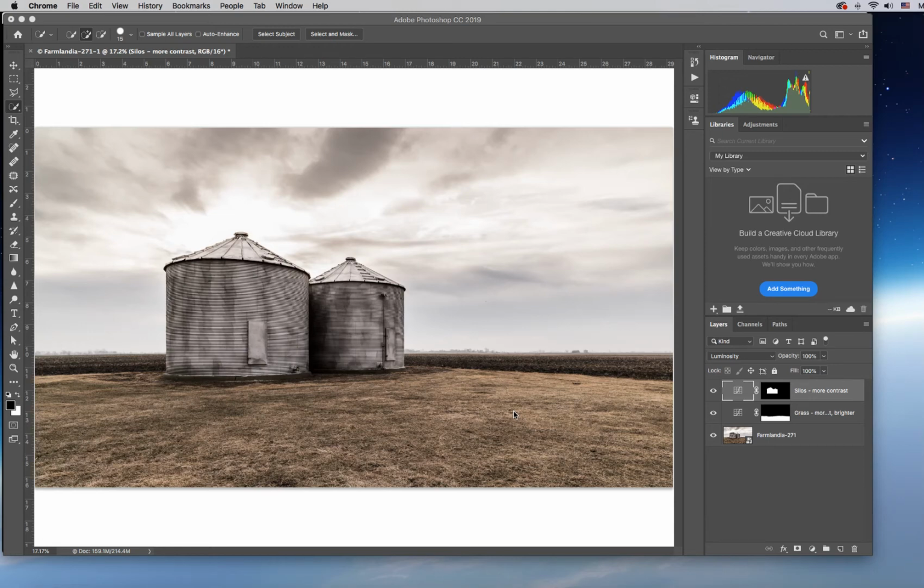In part 3 of this demo on adjustment layers and masks, we're going to create more contrast in the sky. We're going to use a combination of techniques here to do this. What we'd like to do is create more contrast at the top of the sky and have that added contrast kind of fade out near the bottom and also not affect the silos.